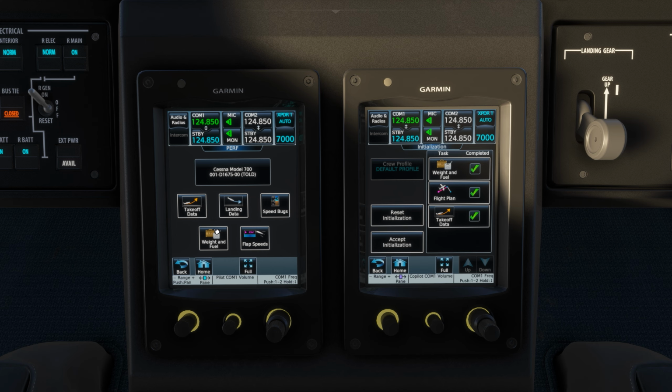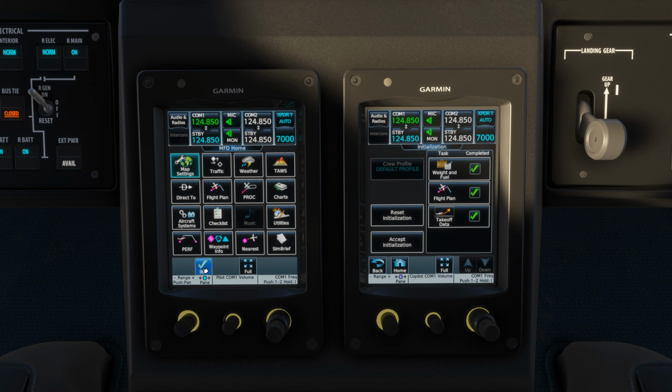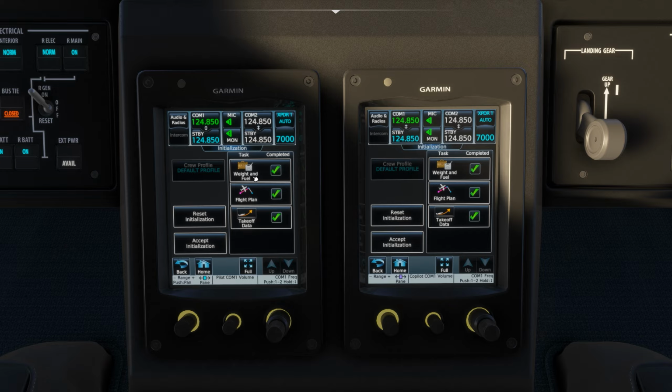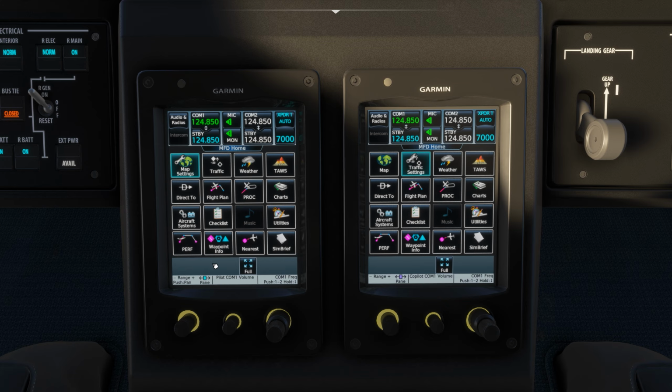the performance page, and if we go back then we can click on init and we will see that we have done weight and fuel, we have done flight plan, we have done takeoff, so we accept the initialization. With this, the flight computer is completely ready.